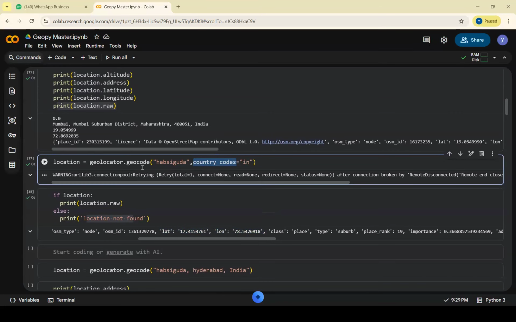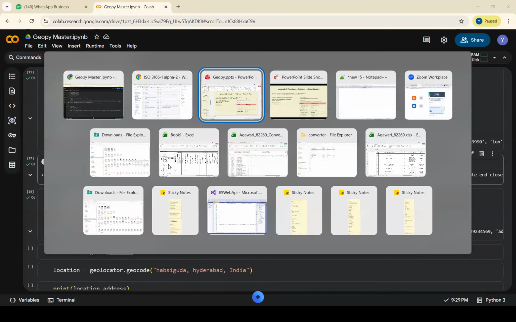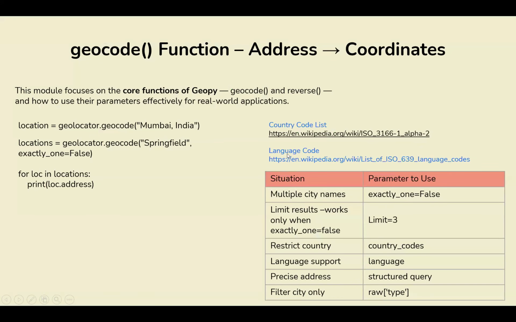So in GeoPy, it makes our life easy. Otherwise, we need to do many more things to get all this result. So here we have just done this thing. Now after that, language code also means if you want to do the geocoding and get the result in some different language, you can do that here.